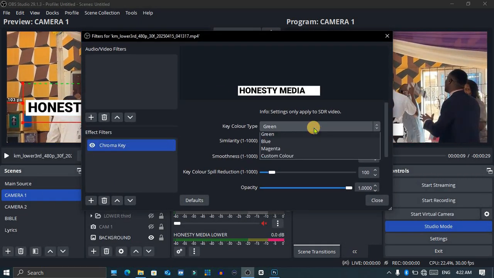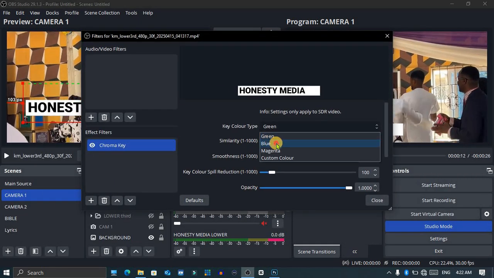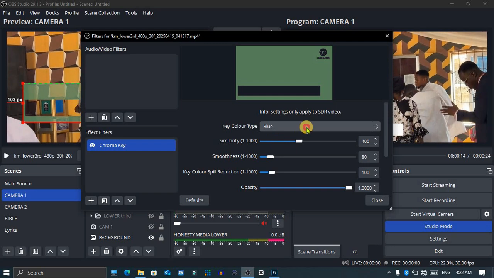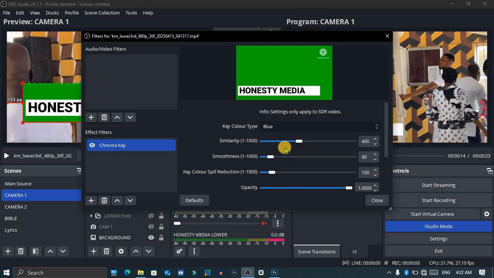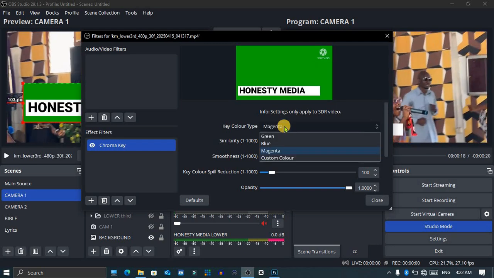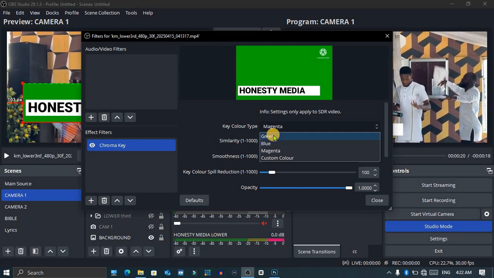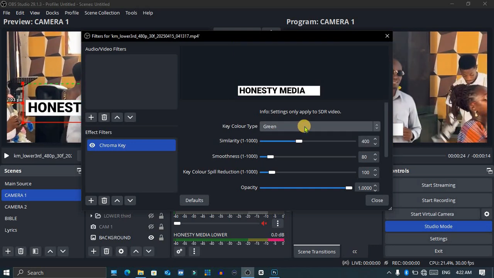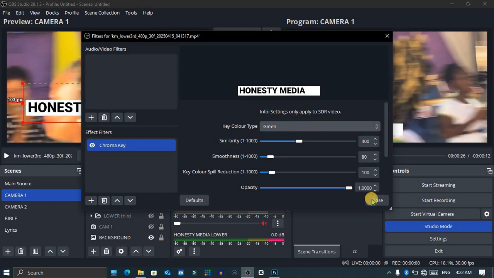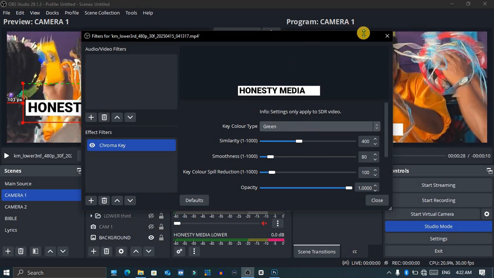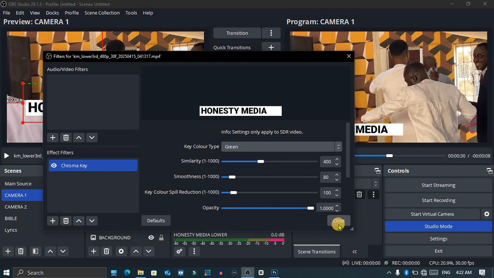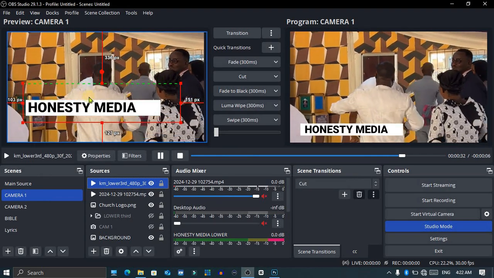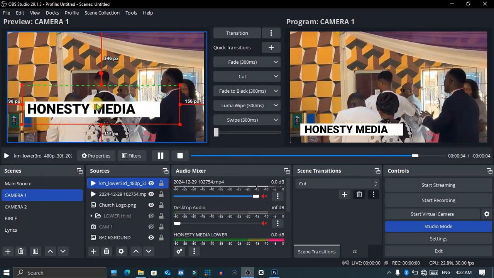Key color type here is green. If your system is on blue, automatically it will not remove the green screen. If on magenta, it will not remove it. So choose a specific color on the lower third you will have, and it will remove the color of your background. Okay, it's very simple. I think there's no other settings here, and what I have to do is just click on close. We have this lower third here on the screen in a transparent form.